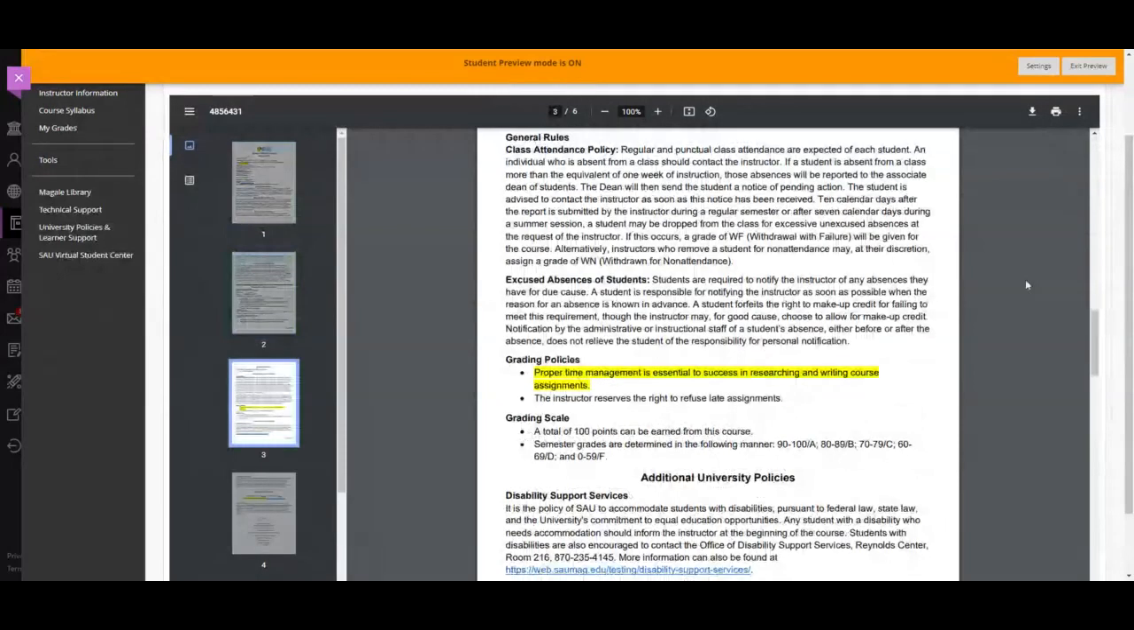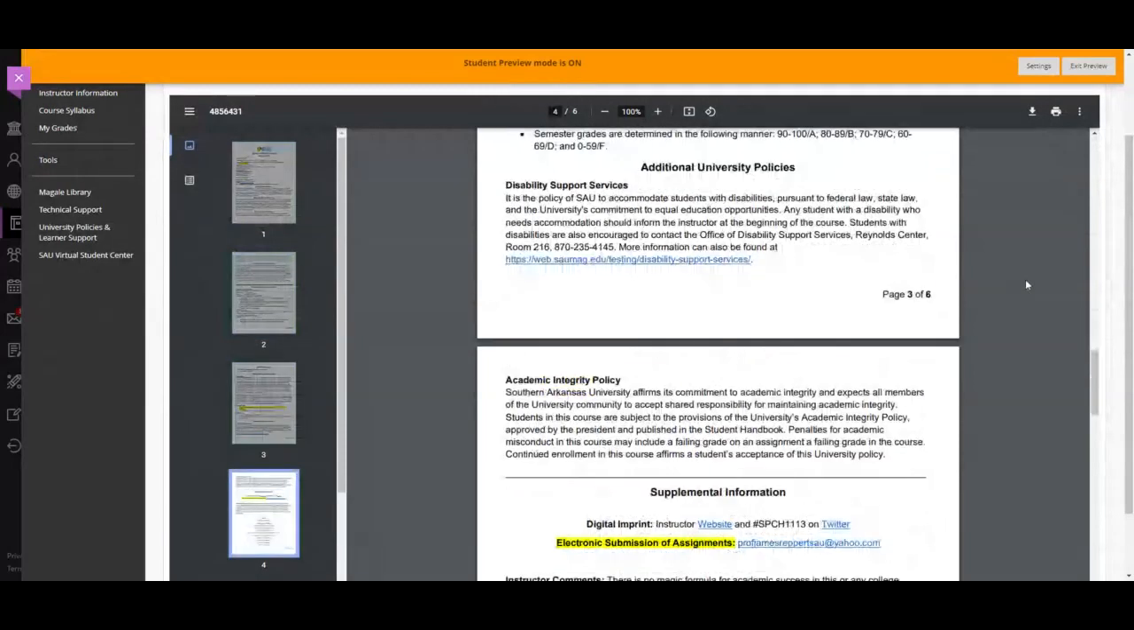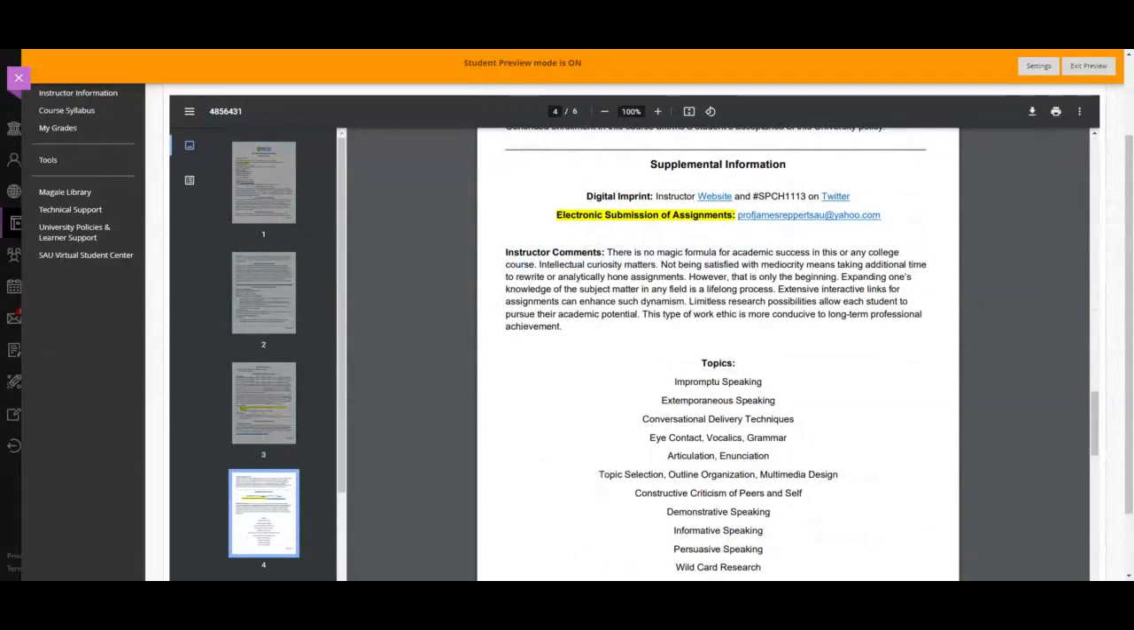Where are you going to be sending me the videos of your speeches? Right here. Prof. James Reppert, SAU at yahoo.com. I'm going to show that to you one more time in a moment for a reason. Prof. James Reppert, SAU at yahoo.com. Then it gets to the point where you're going to be sending your video, and you always want to double check to make sure that you send it properly with that link attached.